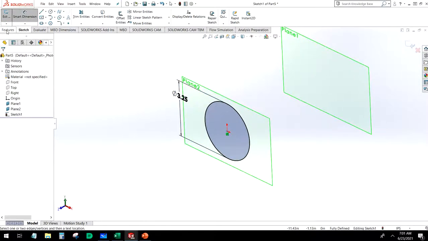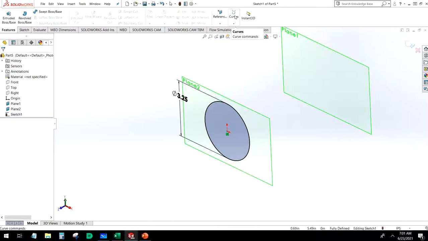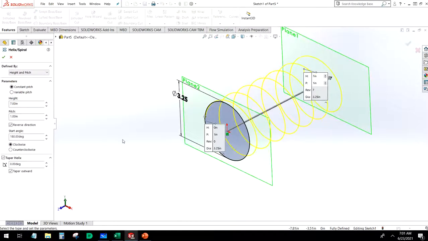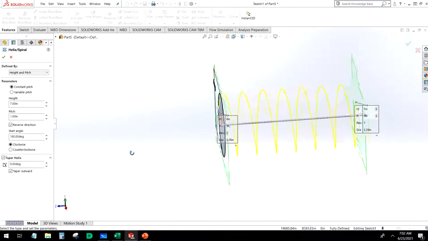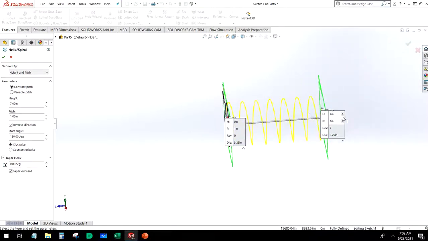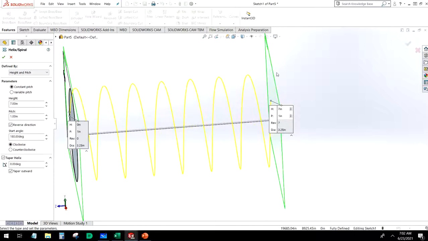Once we have this, we're going to go to Features, Curves, and Helix and Spiral. And you can see it's going to create this corkscrew for us. Now we need this corkscrew to extend a little bit past plane 1.